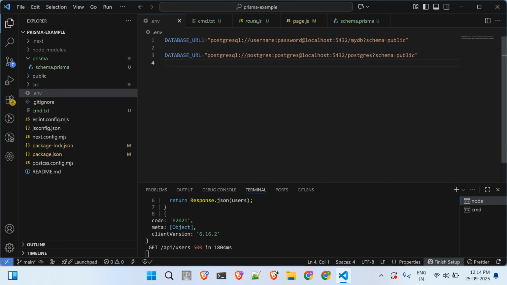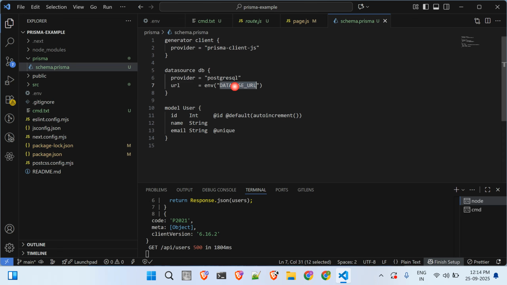So this is my PostgreSQL, my actual database URL. Username is postgres, password is postgres. I'm using the local DB, and my DB name is also postgres. This is my database URL which I am using over here in the data source. And this is my model called User. The User model has three attributes: id, name, and email, where id is unique and by default will be auto-incremented.